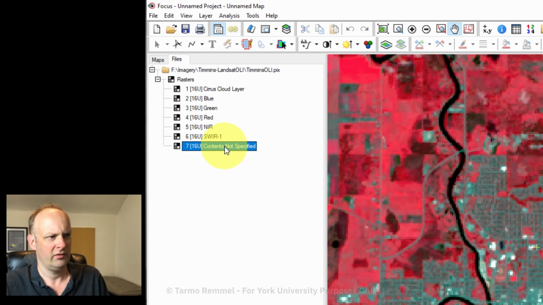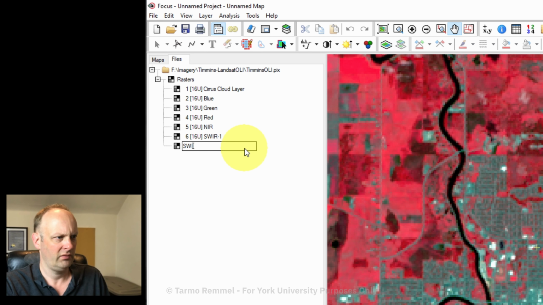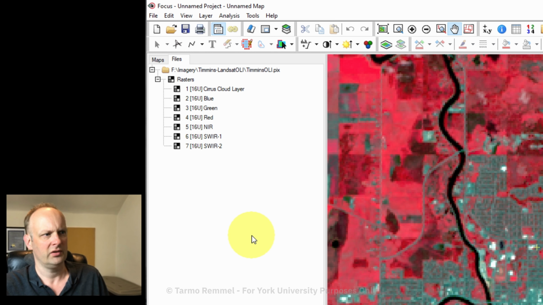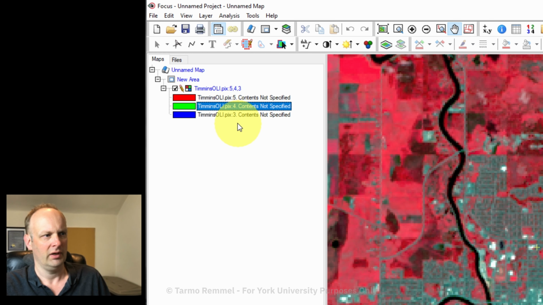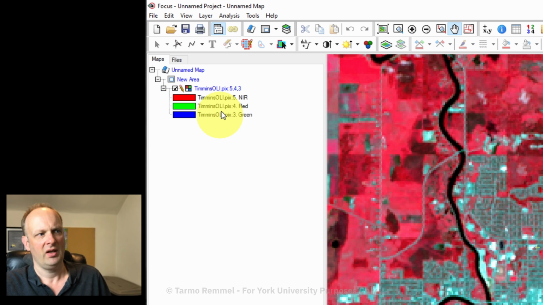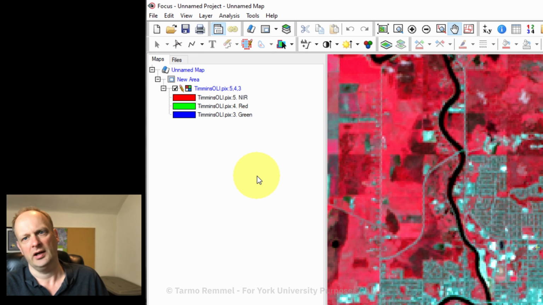Shortwave infrared first band. Shortwave infrared second band. So this now is already much more meaningful, so that when we look at any of these individual bands, we know what it is that we're looking at. So when we go back to the map view and we go to right-clicking on what we want to show on the red band, or in the red color gun, we can click on near infrared, red, and green, and have those show up nicely on here so that we know exactly what it is that we're looking at.